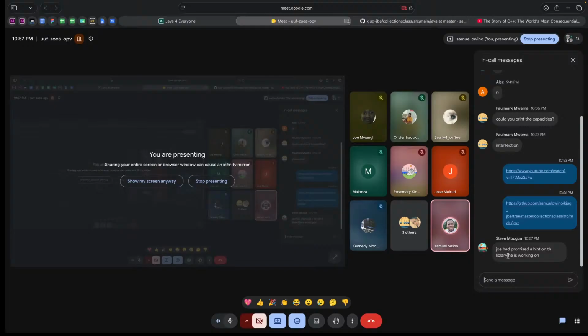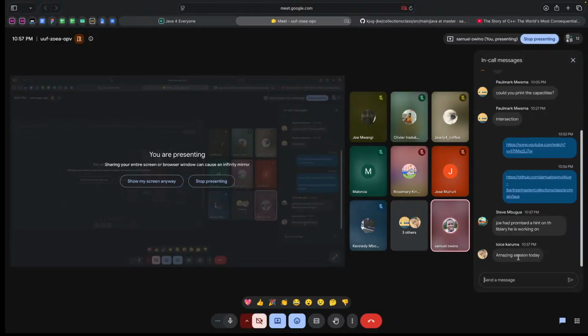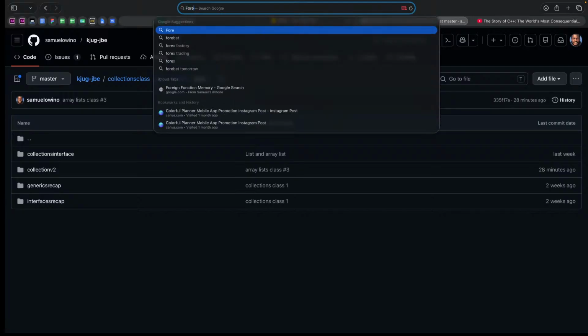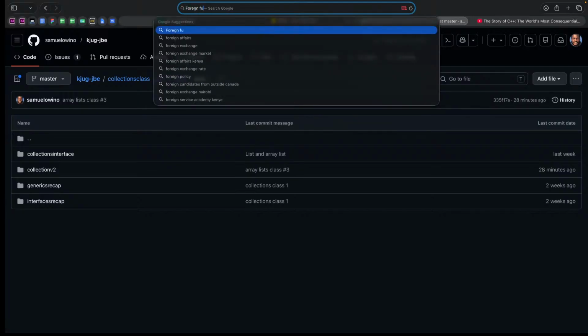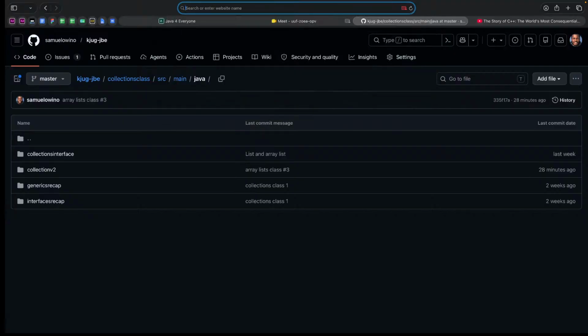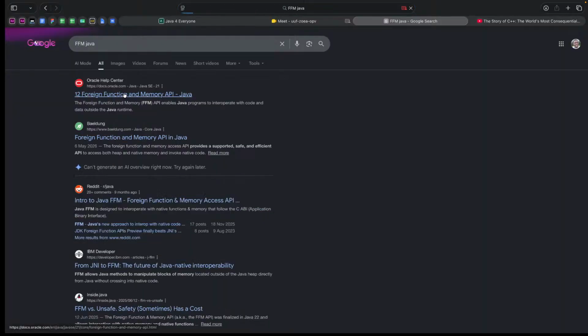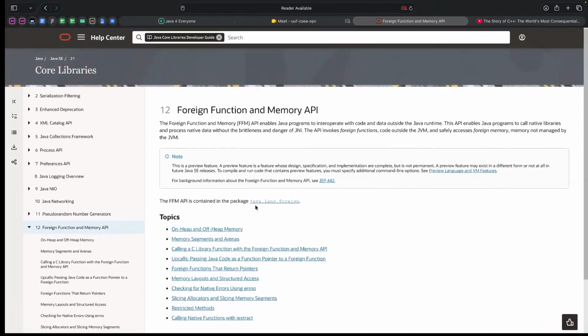So Joe had promised a hint on the library. Yes, thank you so much for asking about this, Steve. We'll be having a very detailed session on the Foreign Function and Memory API. That is a fairly new addition to the Java language. The abbreviation is FFM. If you just look for FFM Java, foreign function and memory API. Joe is going to take us on a deep dive into how to use this.